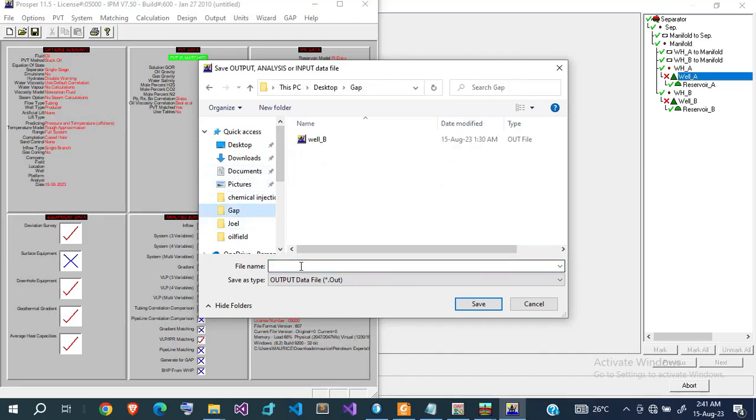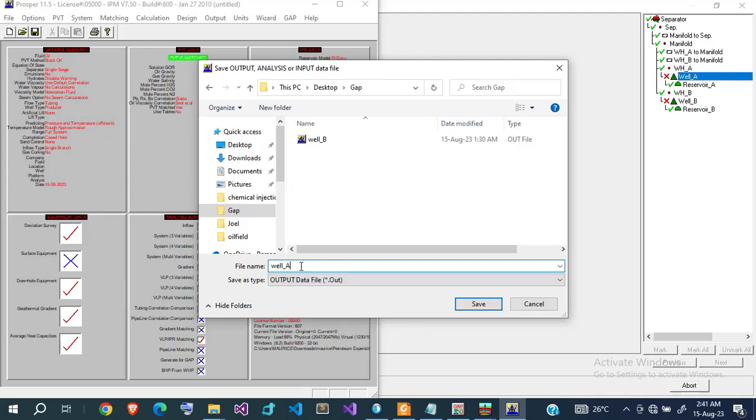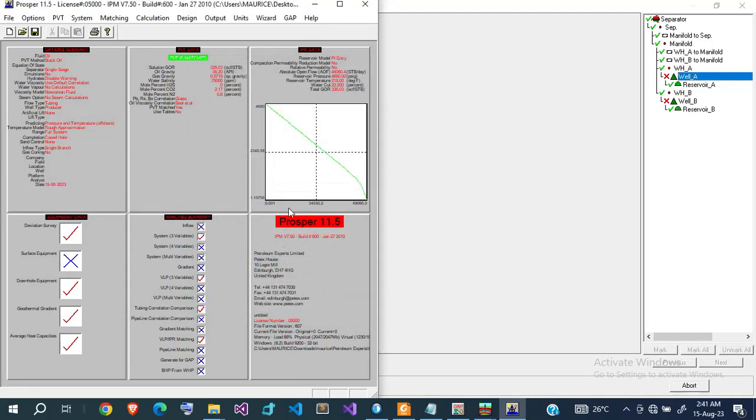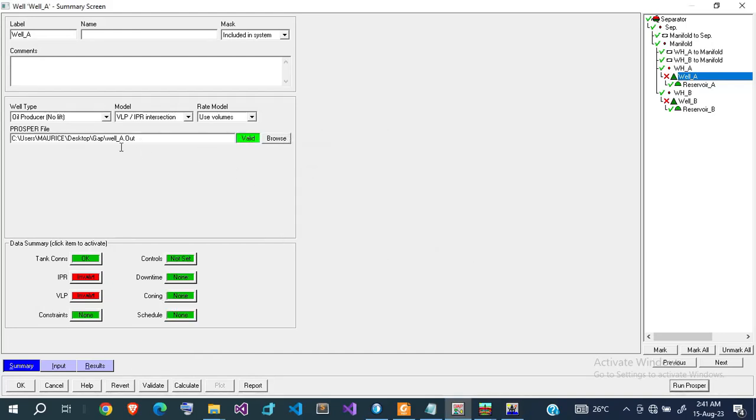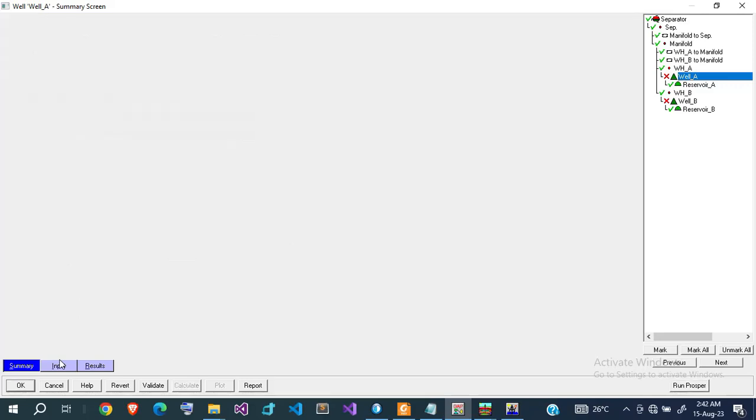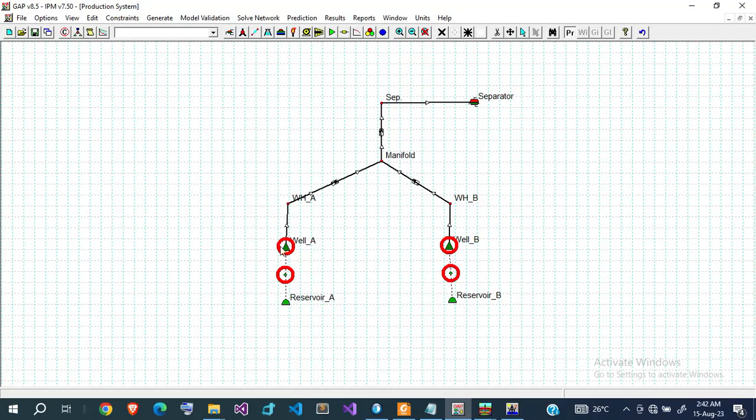So I have a folder called gap. I'll call that underscore a, and I'll save. Okay, so finally we can now import, and it's valid. We've already spent a whole lot of time here. So the well is still not okay, but at least we've supplied the data.